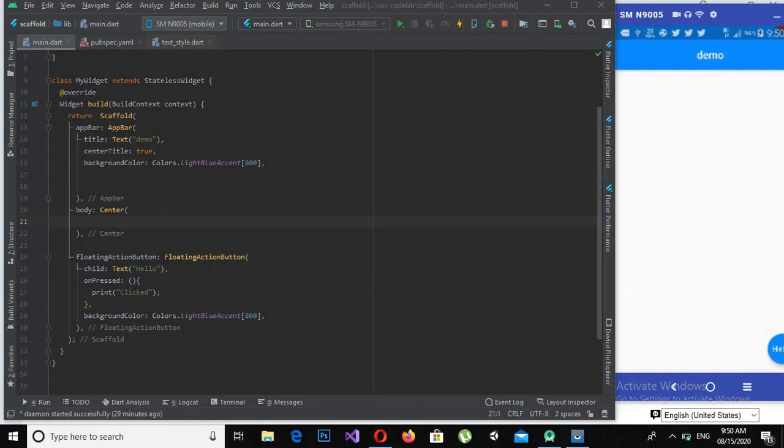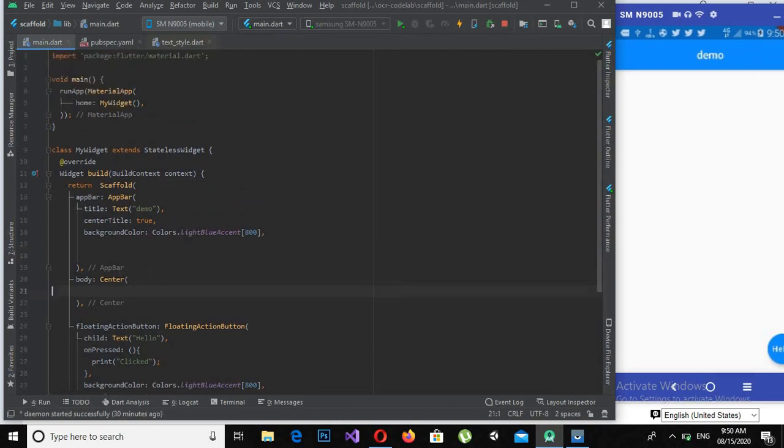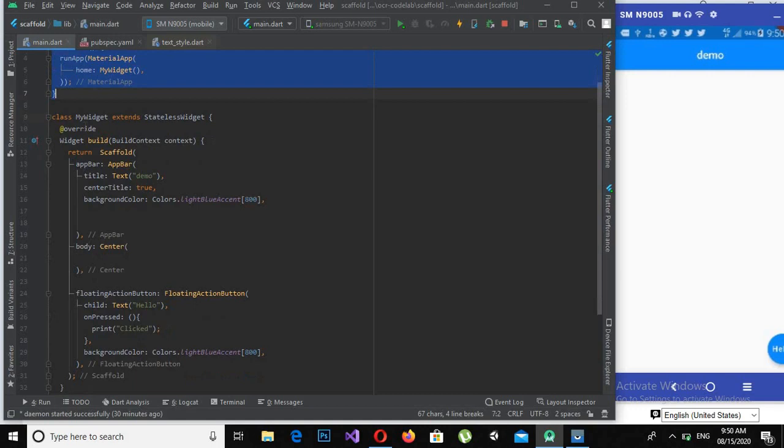Now, first I will use an icon. So in this center body widget in Flutter, we will use an icon widget. If we look at the code, we have nothing in it. We created this code in our previous tutorial, so if you are new to this video and you want to create this code, then you have to start the tutorial series from the start.